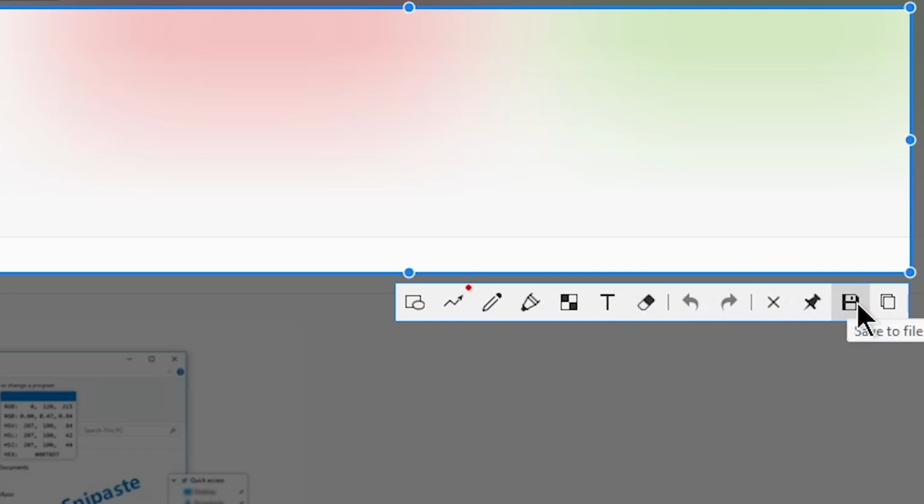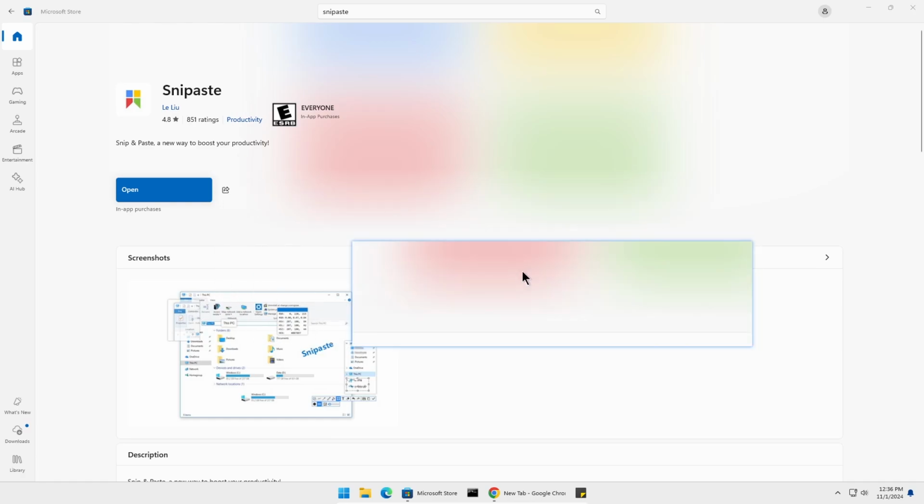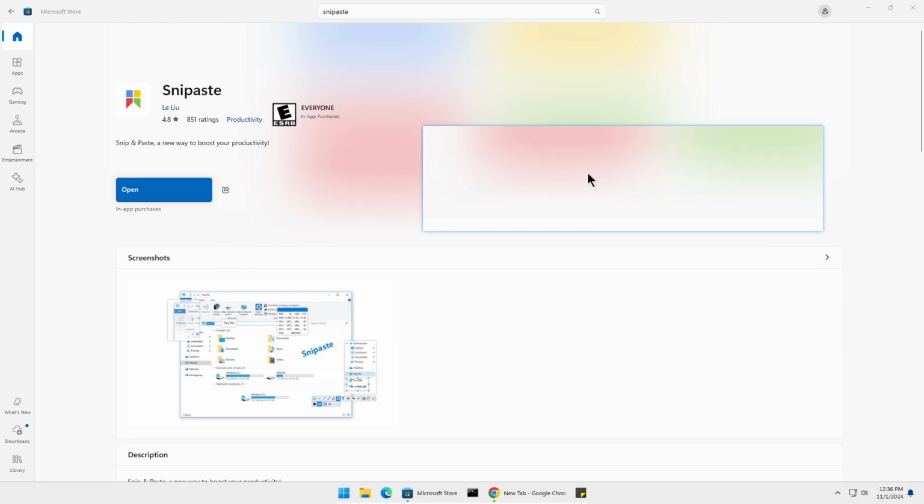Then you can save it as a file or copy it to your clipboard. You can also pin the screenshot to your screen, keep it open if you wanted to. So with this screenshot tool, it really makes it super easy to take and edit screenshots in seconds.